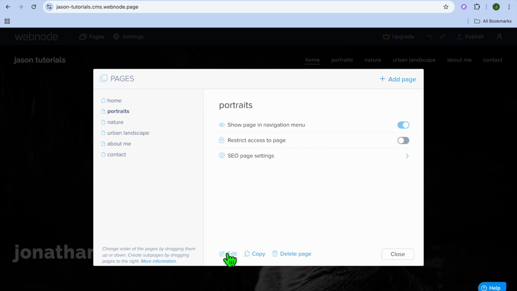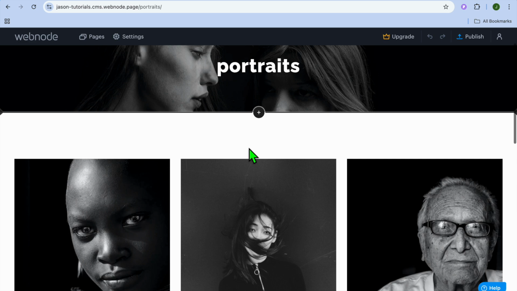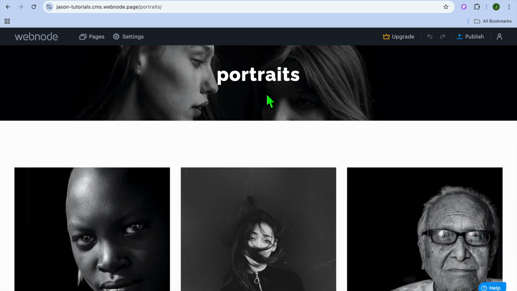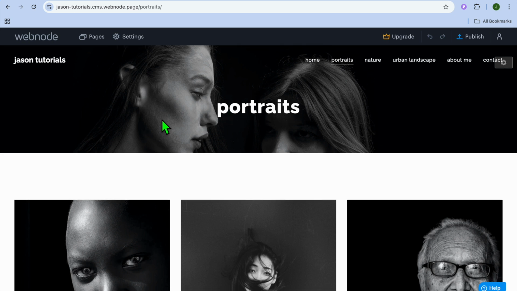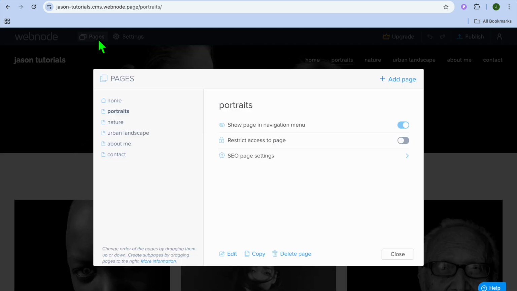So let's say, for example, portraits page. Then we could tap on edit. And you can see the portraits page right here. Once on this page, from there, you can select the section you would like to edit once more. You can select the text and you can start changing everything. So that's how you'll be able to select the different pages and how you'll be able to edit the different pages.